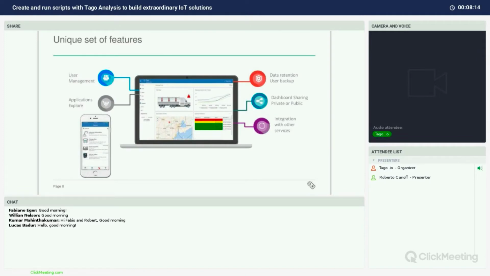There are several features, but I think what really makes Tago different is the way all these features are put together. So as I said before, if you see Tago from the admin, let's say the portal perspective, you have all the features to manage the users. You can also add a section to deliver your solution, what we call explore. Also, you can retain your data. You can define how long you're going to keep your data.